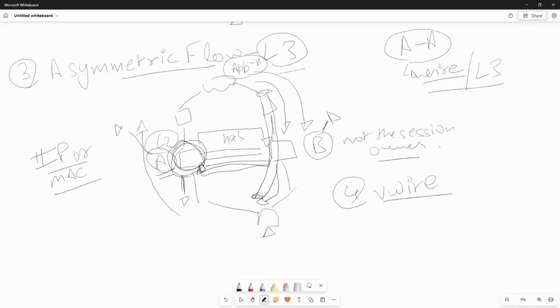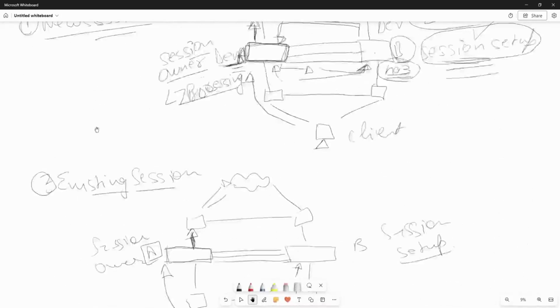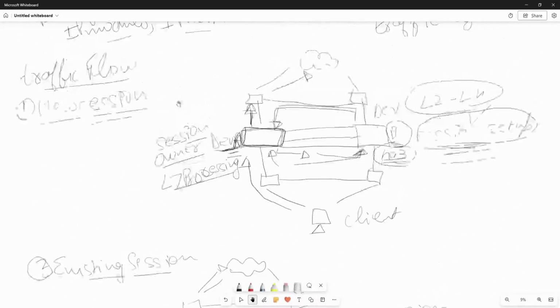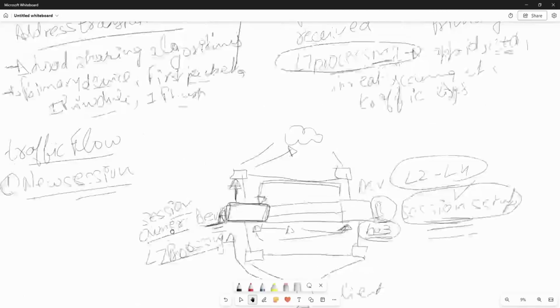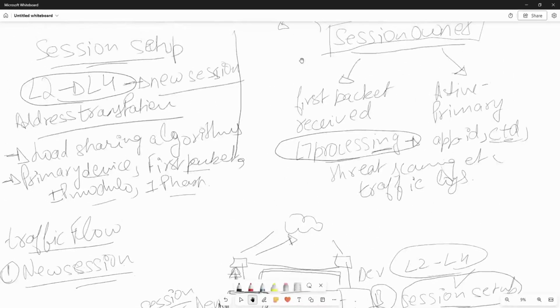Got this point? Any questions in packet flow for active-active firewall? Easy. It's just that there are new things that active-active brings to the table.